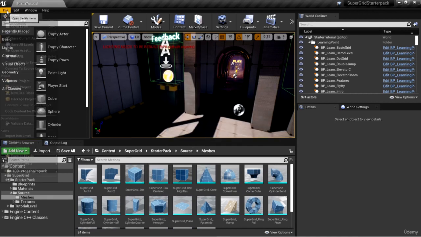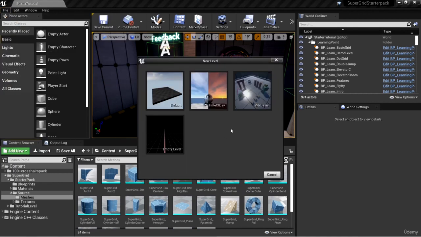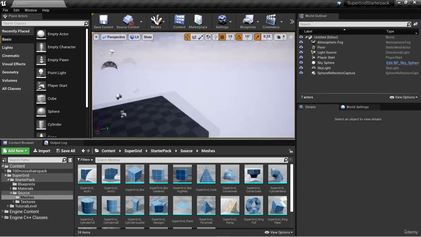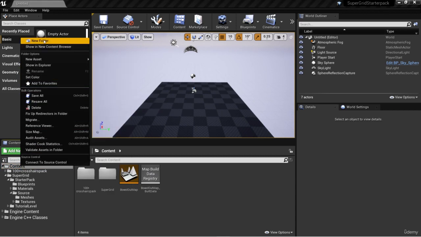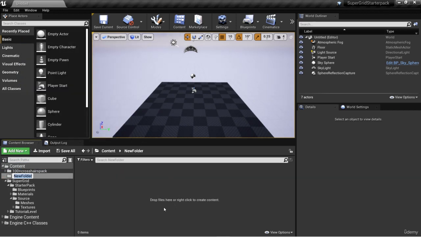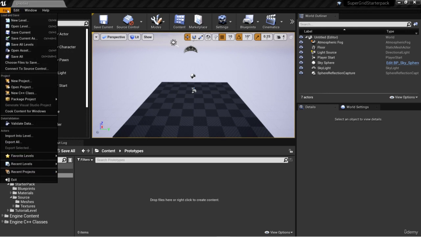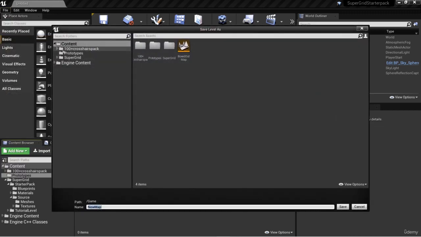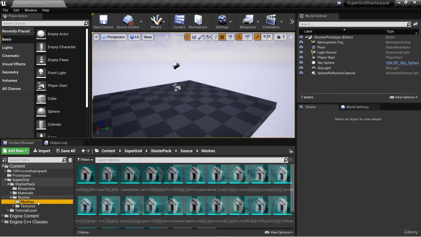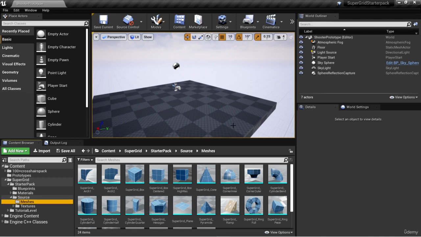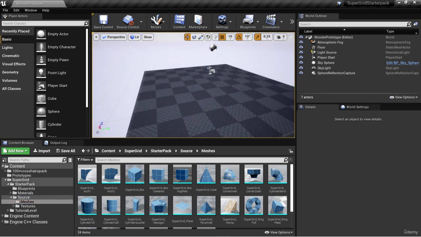I'm going to go ahead and go to File and New Level and click Default. And this will give us the default level here. Now, in the content folder, I'm going to right-click and select New Folder and call this Prototypes. And this current level we just created, I'm going to hit File and Save Current As, and save this into Prototypes and call this Shooter Prototype. Now we have a prototype level, and we can use some of these mesh tools in this project to help box out a level. Now I'm going to show you why these are so useful.